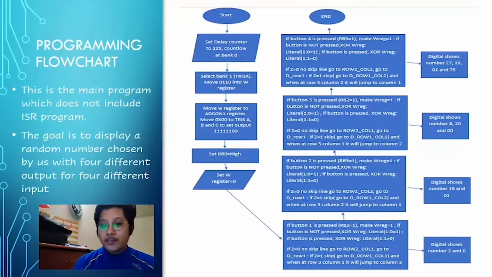So from here we can see that button 3 and button 1 use the same RB, and button 2 and button 4 use the same RB, which is RB3, RB1, RB2, button 1 and button 3. Okay. Next, for button 3, we will display number 8, 7, 20 and 00. For button 4, we'll display number 27, 19 and 75. That's the end for our main program.